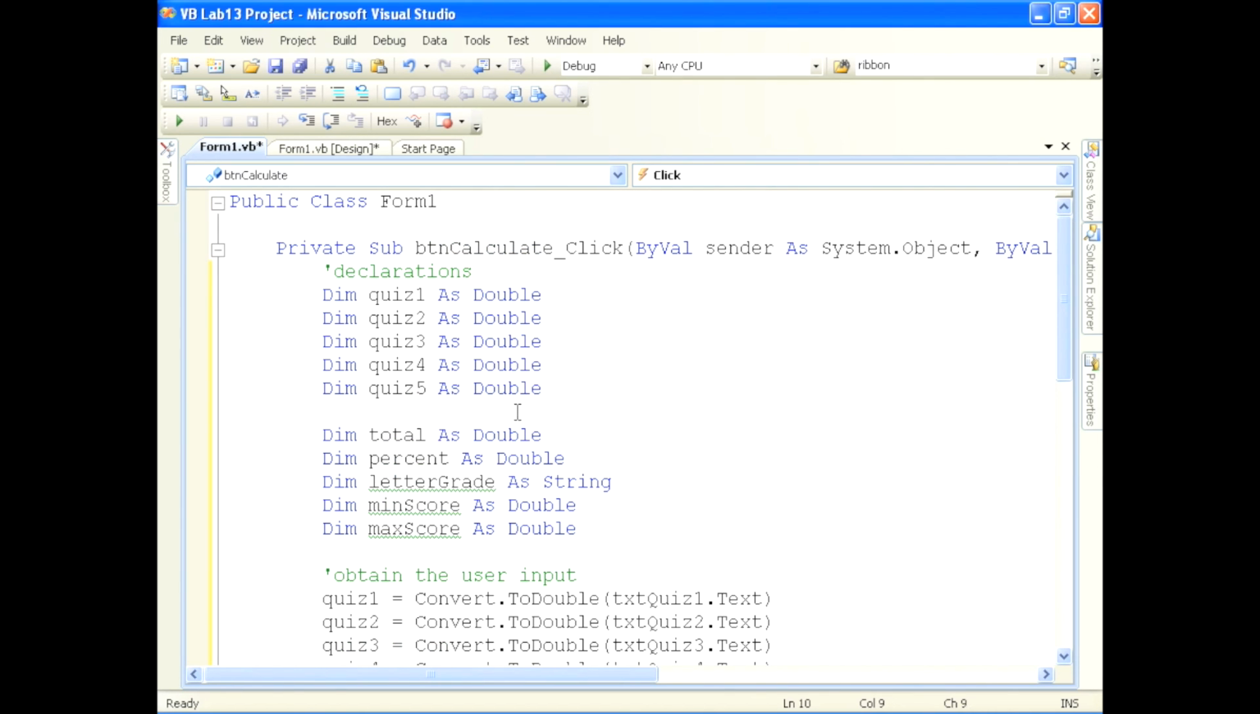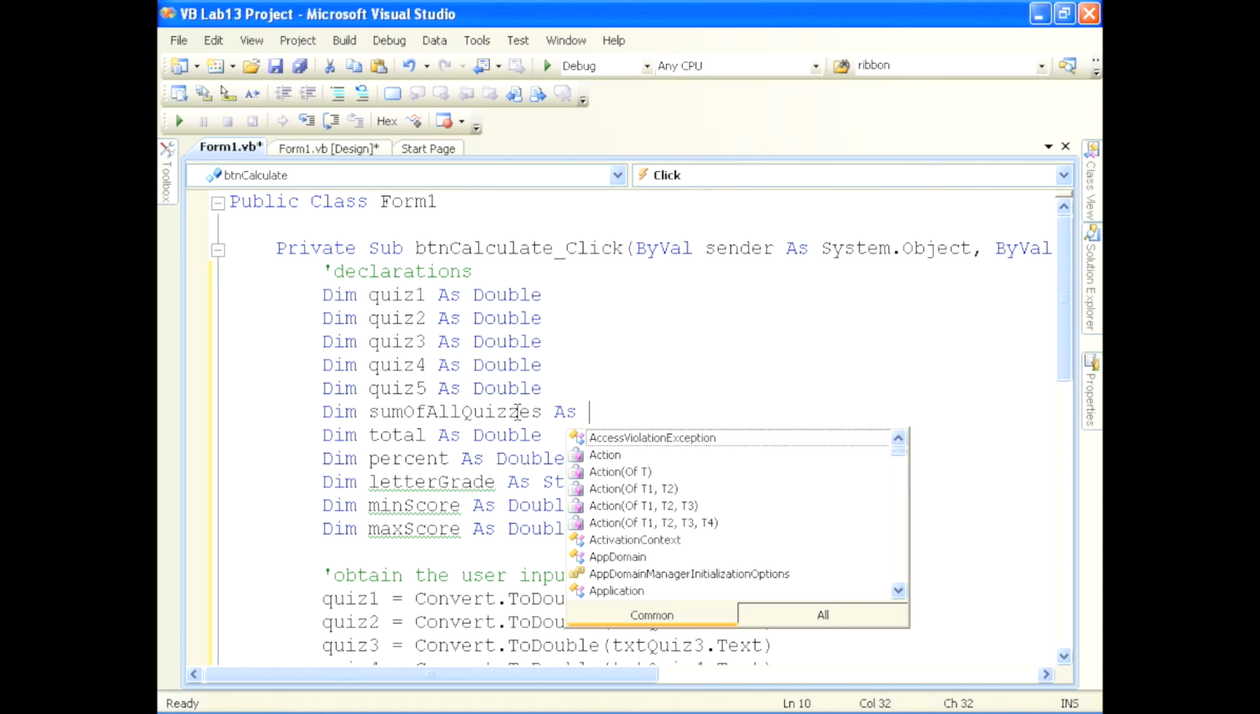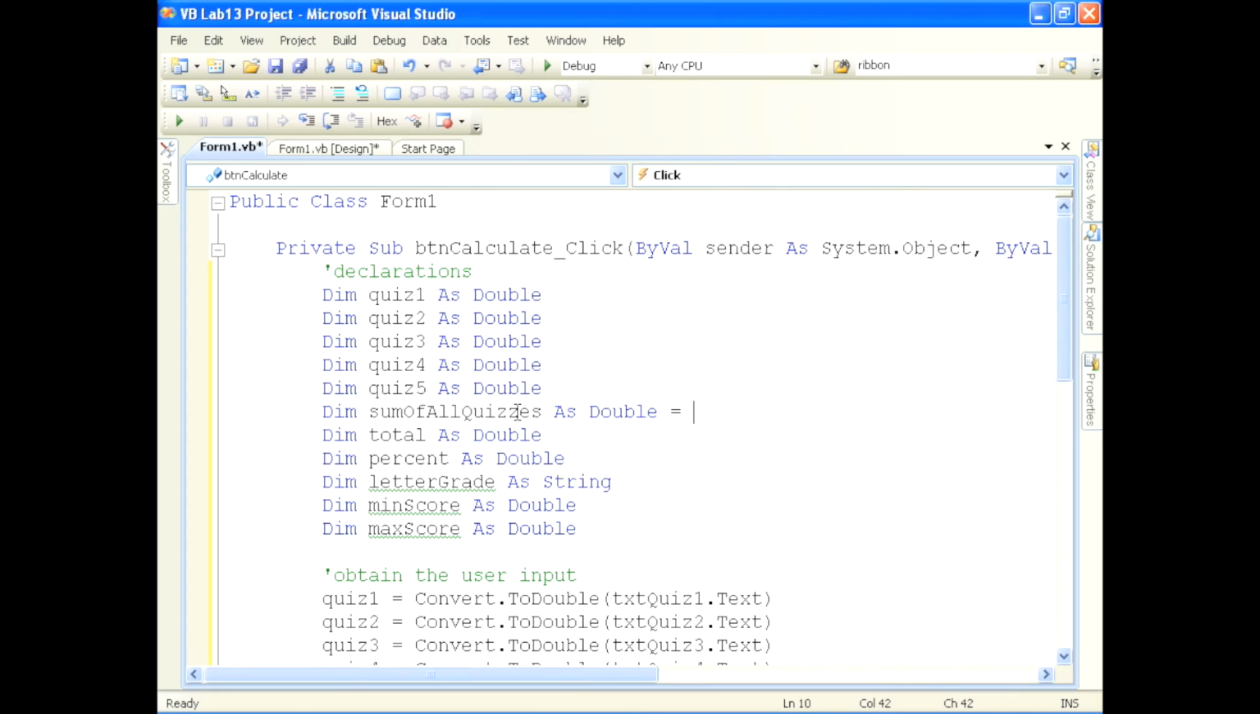So let me go ahead and create another variable over here. How should I phrase this? How about addition of all quizzes, or the sum of all quizzes. That's a better one, right? So sum of all quizzes. And I'll save that as a double, and I'll initialize that to 500, because I know right off the bat, since I told you at the beginning that all the quizzes are worth 100 points each, that's going to be 500.